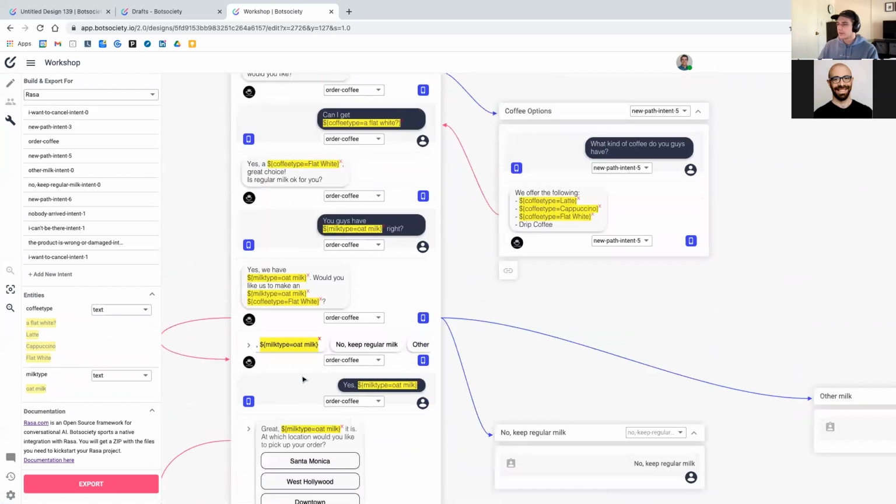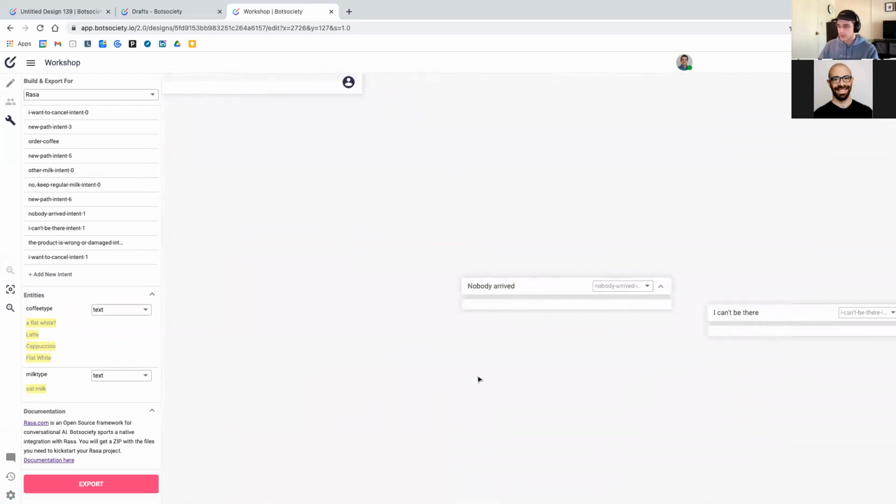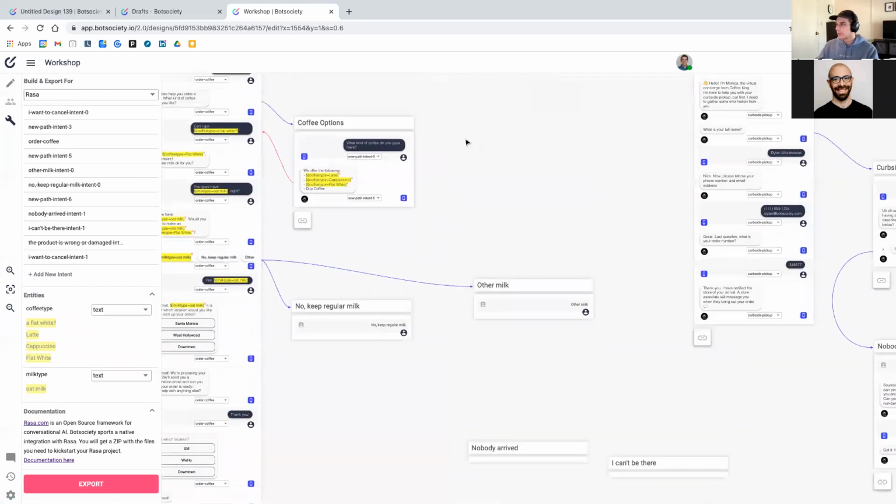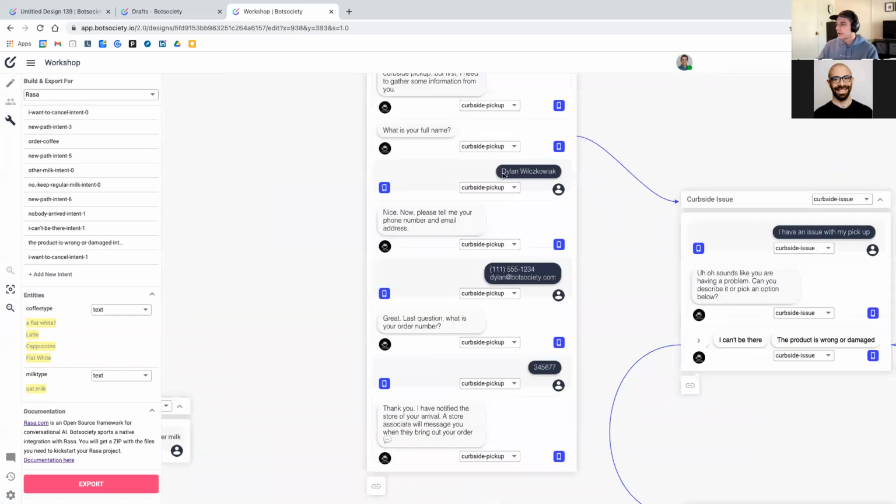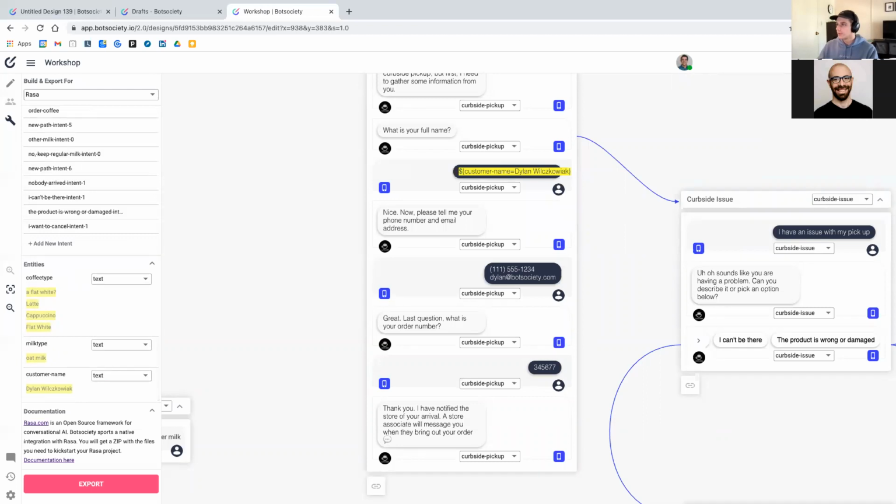Another example, and this will be the last one before I move on to the next point: here, I provided my name. Not everybody in the world has that same name. So this is an entity. This is customer name. Boom.